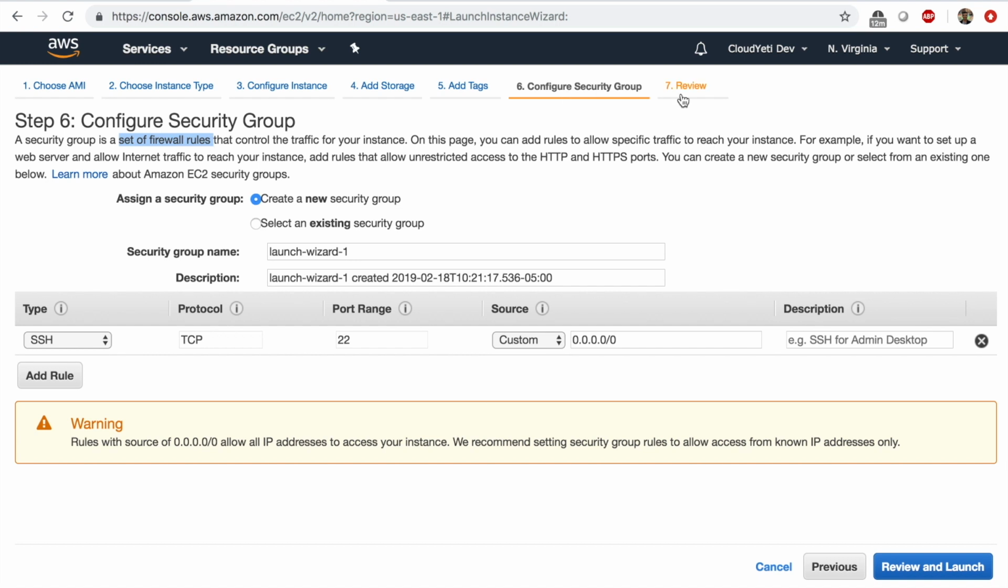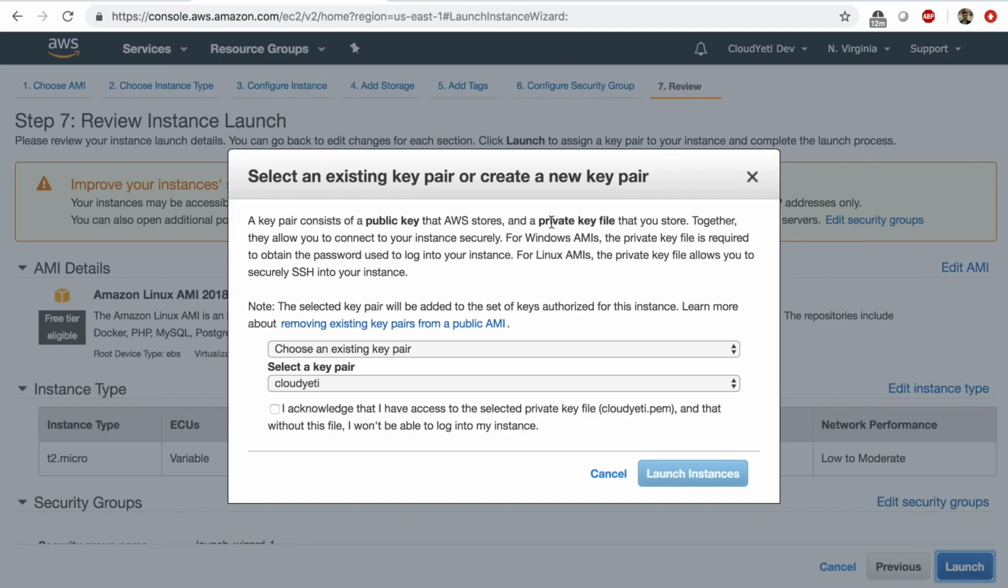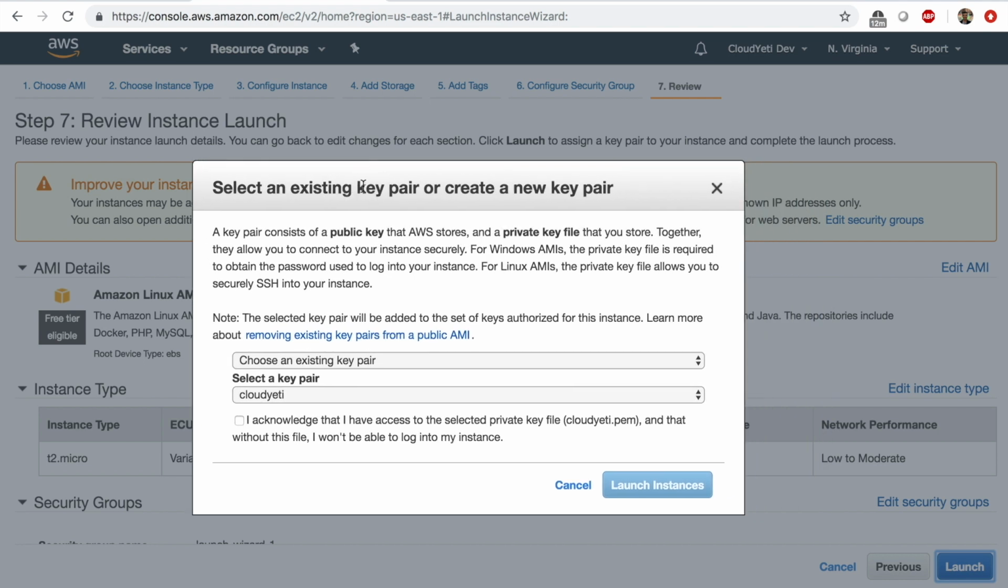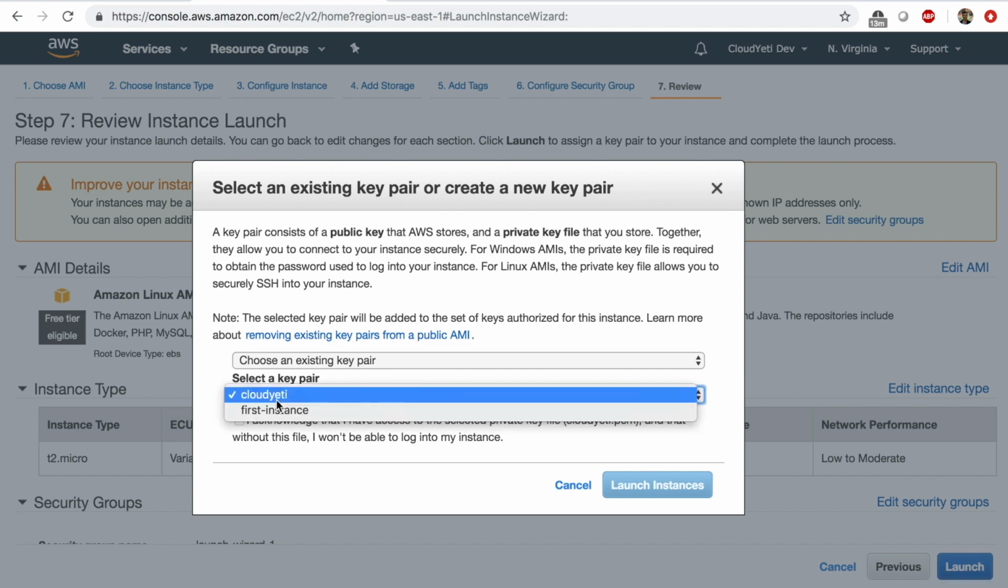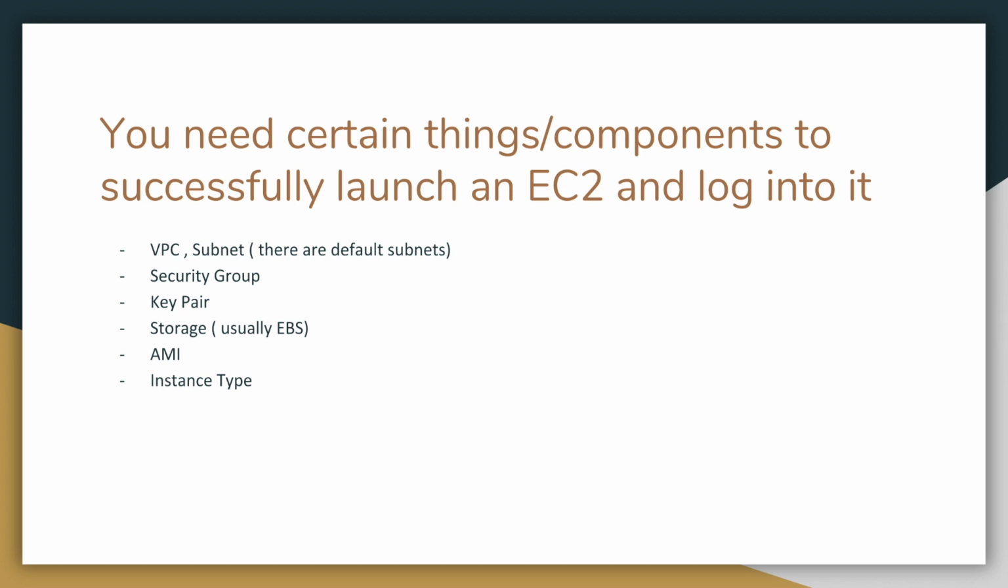And finally, in the last page, when you review everything and click on launch, you also have to select a key pair. A key pair consists of a public key and private key. You download the private key and AWS keeps the public key. When you launch an instance, you say which key you want to use to log into that instance. So if I launch my instance with the first instance key pair, then I can use my first instance private key to log into the EC2 instance. So these are the components that you need to launch an instance and log into it successfully.